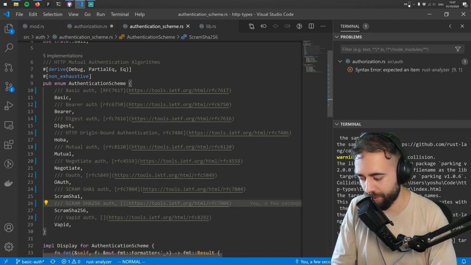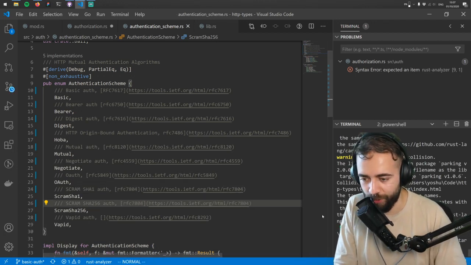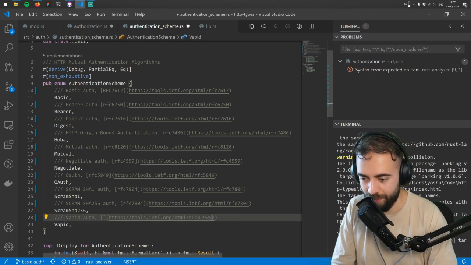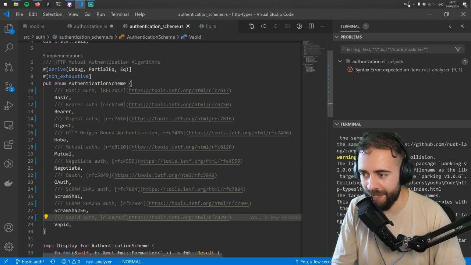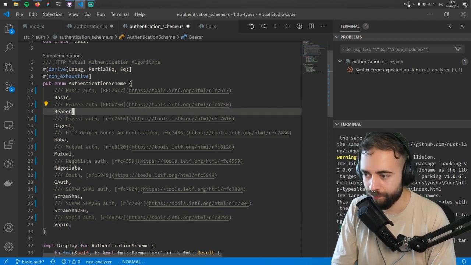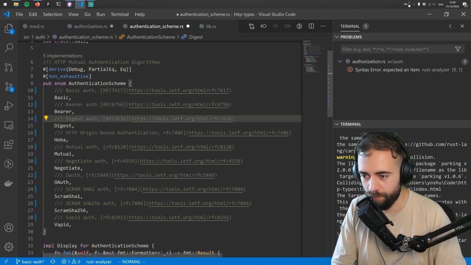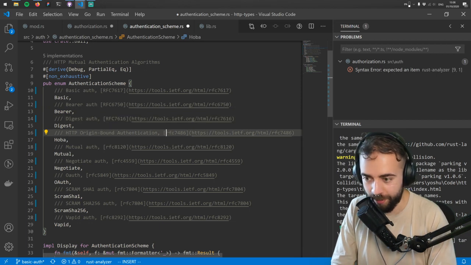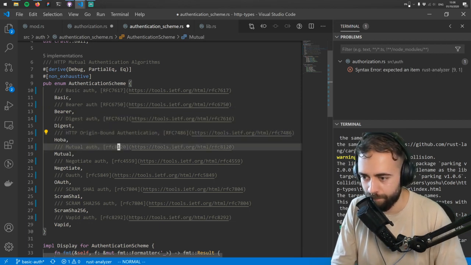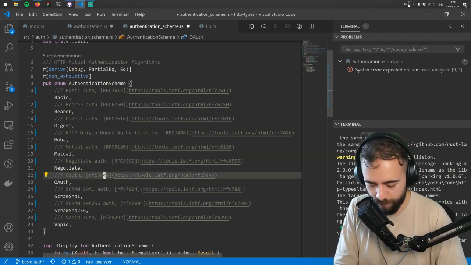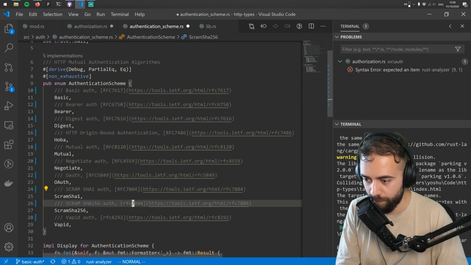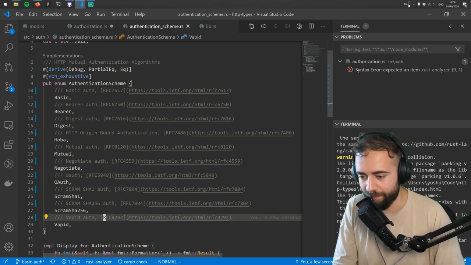But I think it's super important for this kind of thing to reference all the RFCs, because it allows people to double check: does this thing work the way it does? What does this thing say? What's the purpose of this? Oh, I missed that one as well. Great.